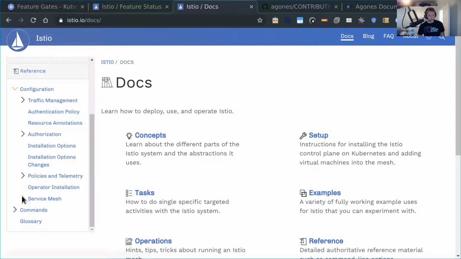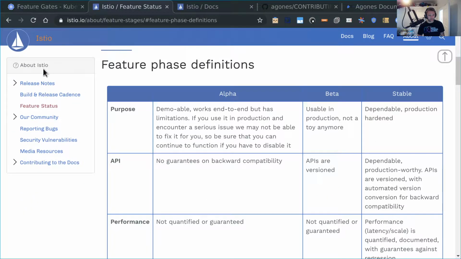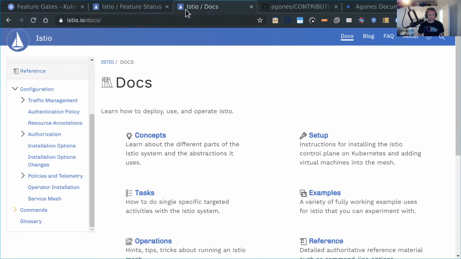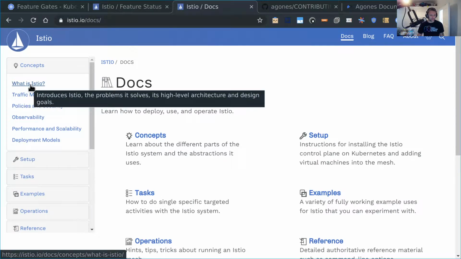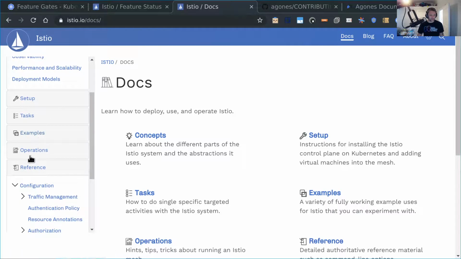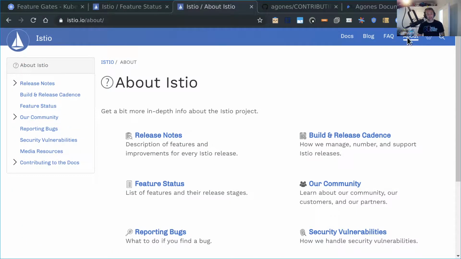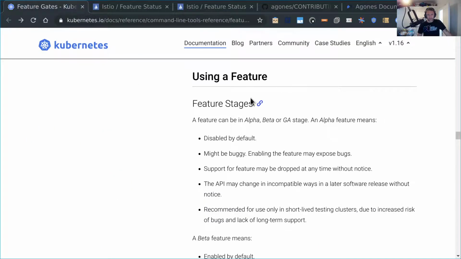Installation options, commands, no. Interesting, so it's under, wait, no, it's about Istio. Where is that? Istio about. Concepts, what is Istio, set up tasks. No, I actually don't know. Oh, it's in this about section over here. Okay, cool. But it is top level status inside that. This is like buried under a whole bunch of things.